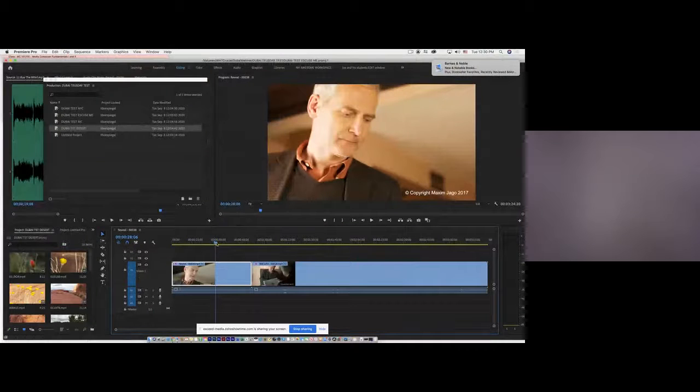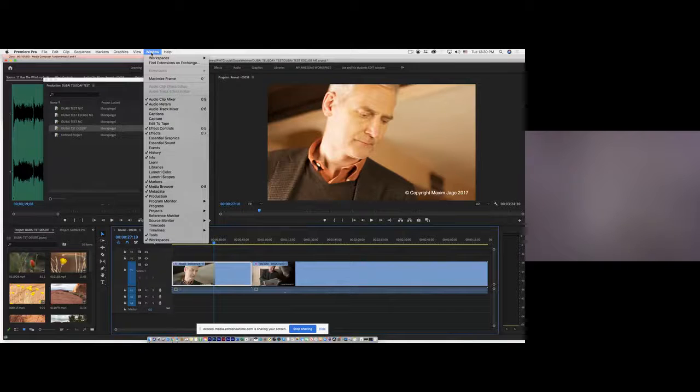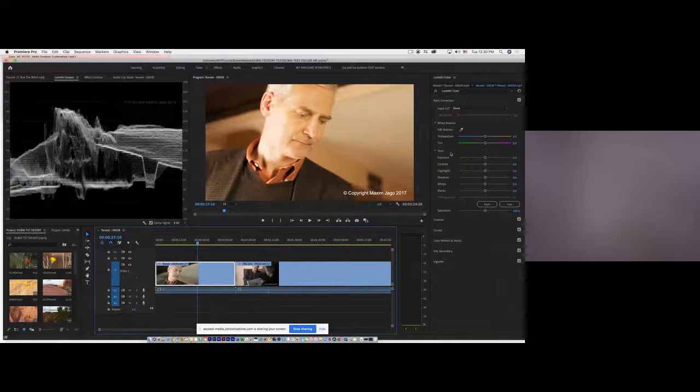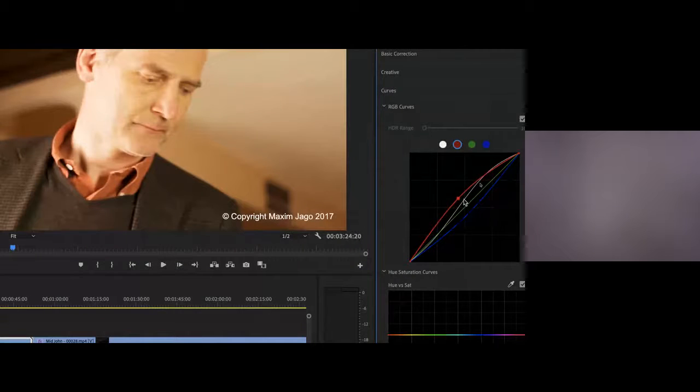So I selected already a shot. Let's make a different color. Window, which one? The color. This is a cool exercise. And on the cool exercise, make it a little bit colder. Remember we talked about how the curves can make things warmer, colder. So bring the red down, and push the blue. So it's a colder one.